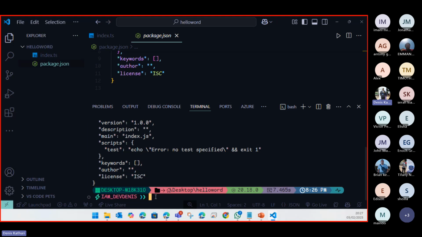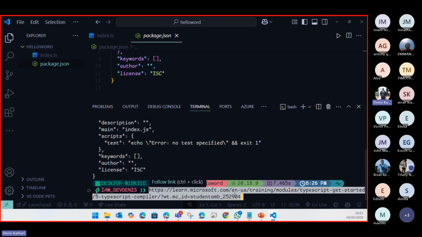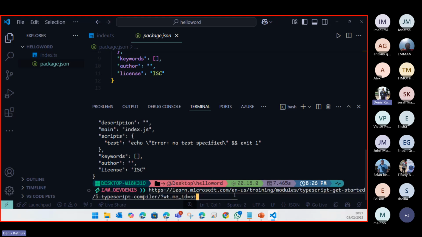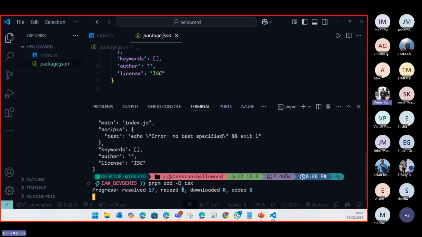So I will copy paste the code. Oh, sorry, I just copied the wrong code. So let's install the TSX. So it's pnpm, and then dash D to indicate it is a dev dependency. So whenever I push this code to production, these dev dependencies will not be pushed to production. So it's TSX. Then let's wait a minute for it to install.